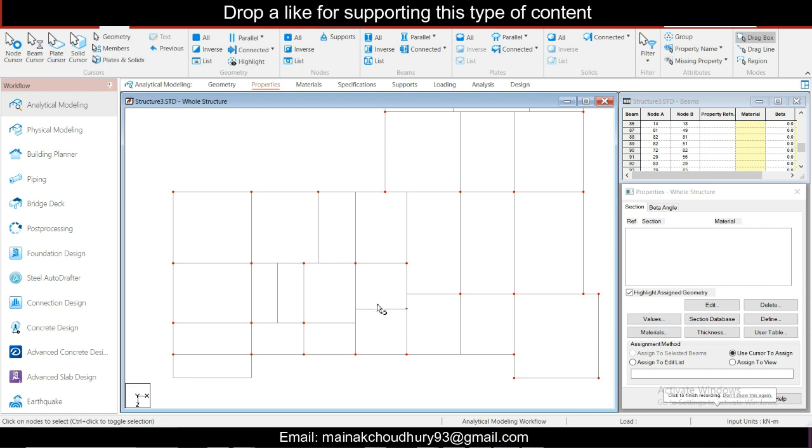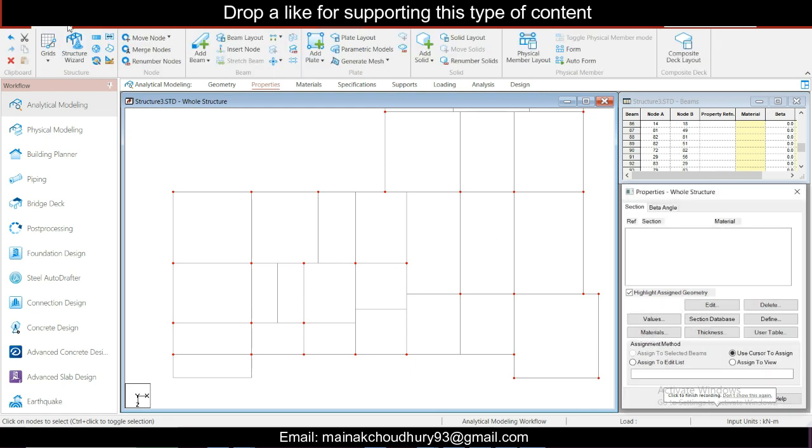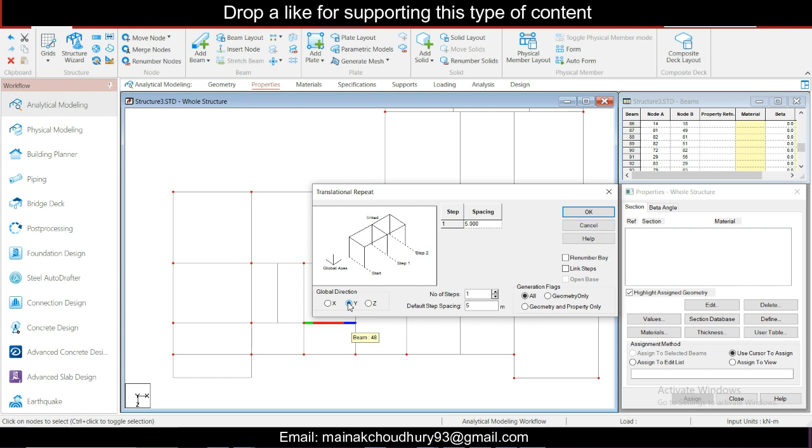So once you've selected all this, simply go to geometry and go to the option of translation repeat. So this is the icon for the translation repeat. Click on it, Y direction, and my plinth height is 0.6 and foundation depth is 2, so it will be 2.6. Since it is downward direction, it is minus 2.6. Click here once and then just click on OK.